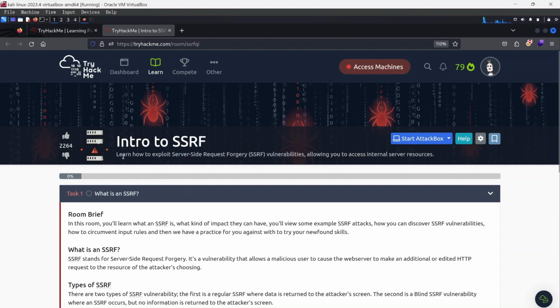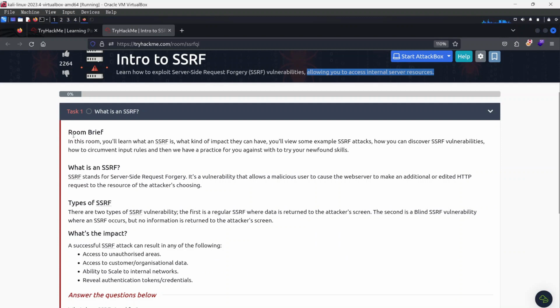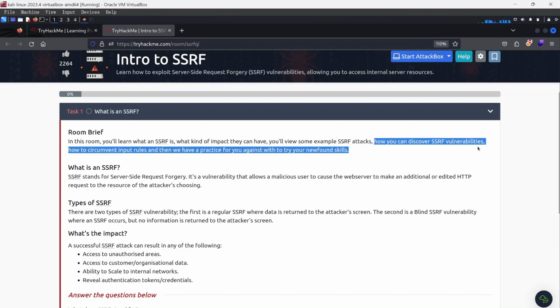In this room, we are going to learn how to exploit server-side request forgery vulnerabilities, allowing you to access internal server resources. Task 1. What is SSRF? Room brief. In this room, you will learn what an SSRF is, what kind of impact they can have. You'll view some examples of SSRF attacks, and then how you can discover SSRF vulnerabilities, how to circumvent input rules, and then we can have a practice for you against which to try your newfound skill.